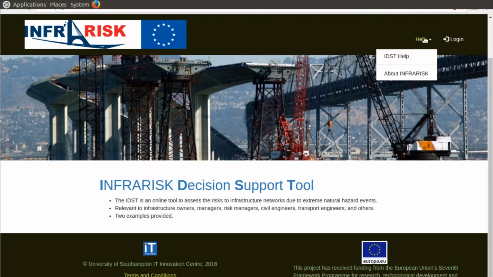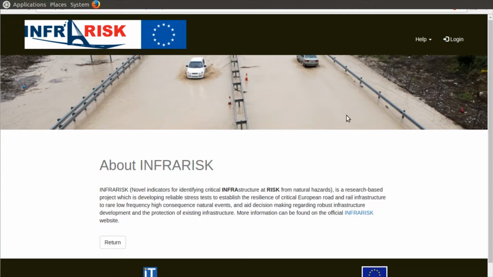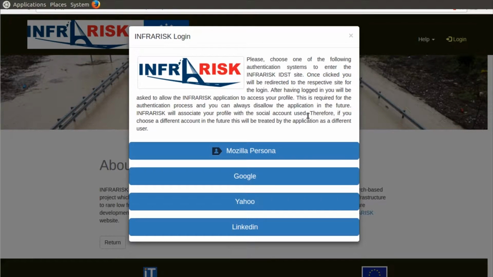In order to use the IDST, the user has to log in. The IDST can use several authentication services such as Mozilla Persona, Google, Yahoo, and LinkedIn. In this example, we use our account from Mozilla Persona to log in.